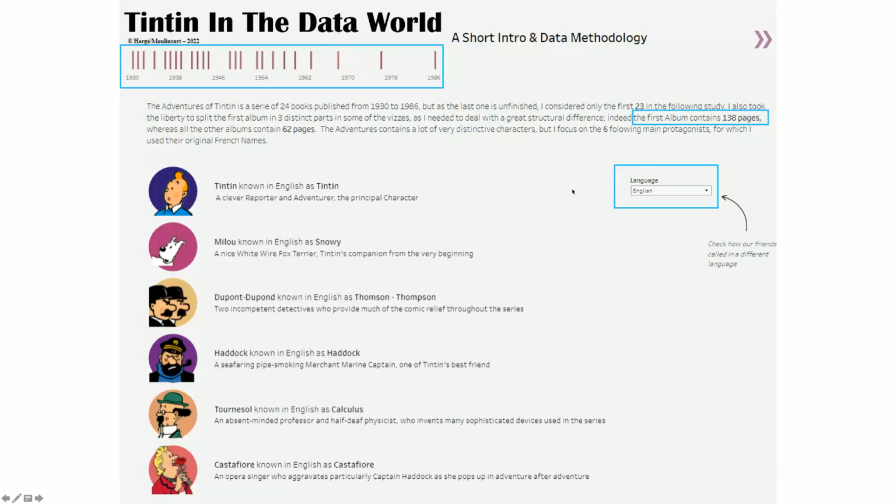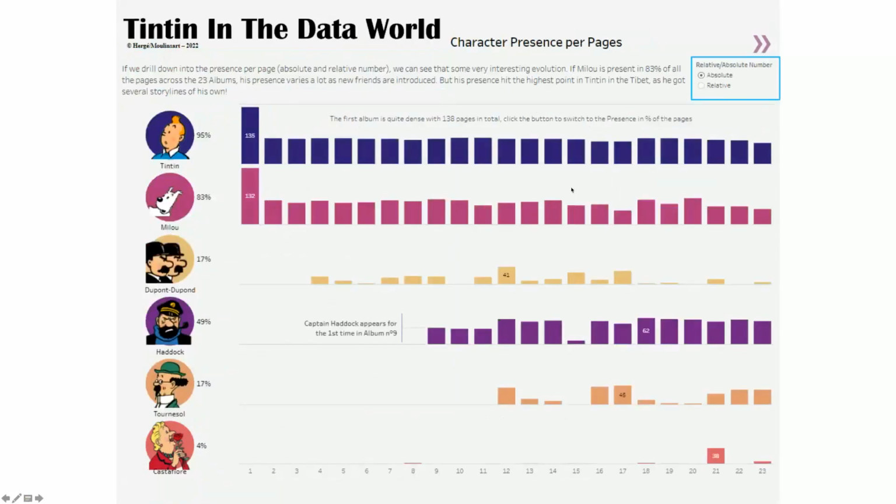So again, here I'm taking a very easy example, but it can be much more complicated. Here's an illustration where I use these different pages. And I give the user, so here you can say already that it is not an exploratory dashboard, but an explanatory one. But both are true for this methodology aspect. Here I still put some interaction for the user, but I'm already giving the best. The first album is quite dense with 138 pages in total. Click on the button to switch between the percentage of the page, between absolute and relative. But I'm already giving some insight to my user.